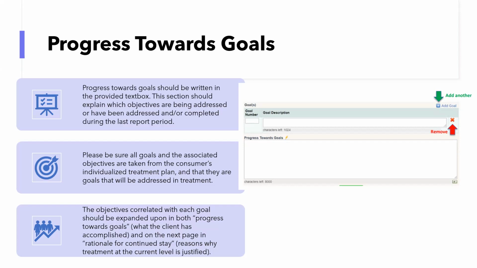The objectives correlated with each goal should be expanded upon in both progress towards goals, what the client has accomplished, and on the next page in rationale for continued stay, which is reasons why treatment at the current level is justified.